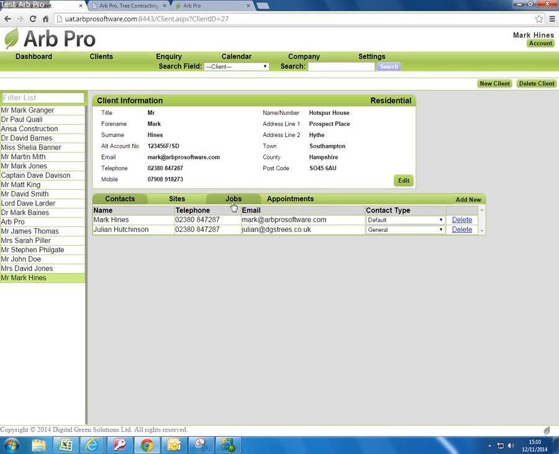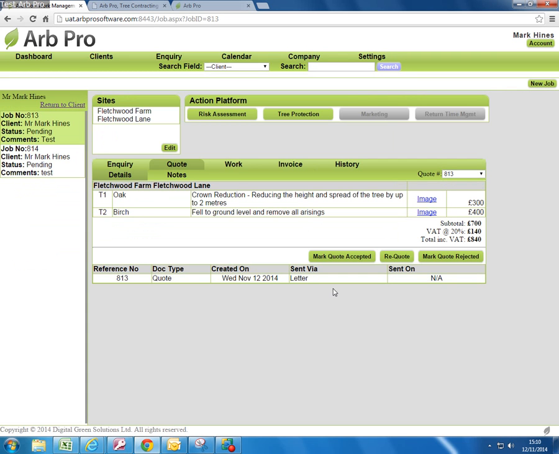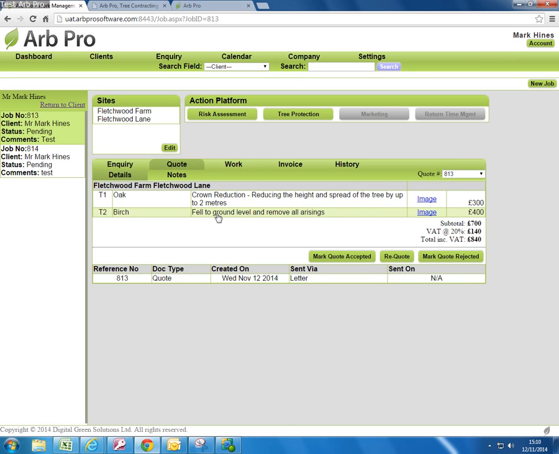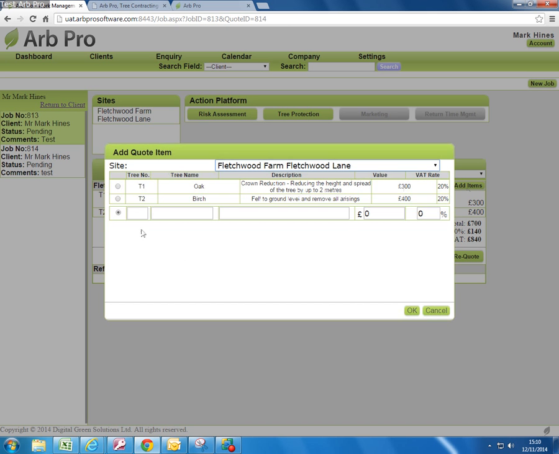Now if we go into the client screen and have a look at Mark Hines, I'm not really going to explain too much about this part at the moment because I just want to get to a particular job so that I can show you how that would work. You can see here you have a tree work item, T2 a birch. We've got fell to ground level, removal of arisings, and if I re-edit that, let's just add another work item. So the way that it would work is you start to add your tree work.